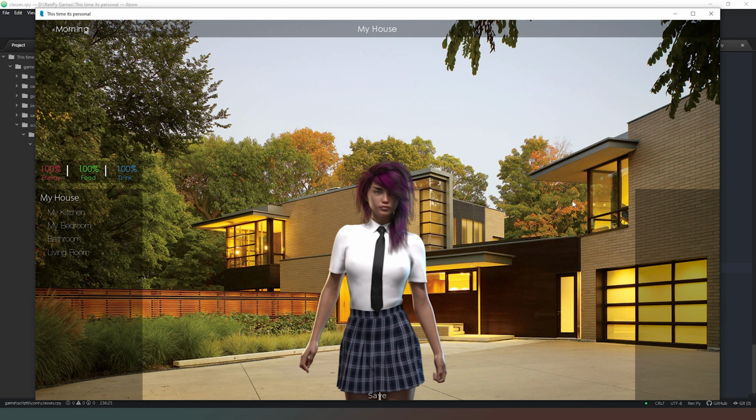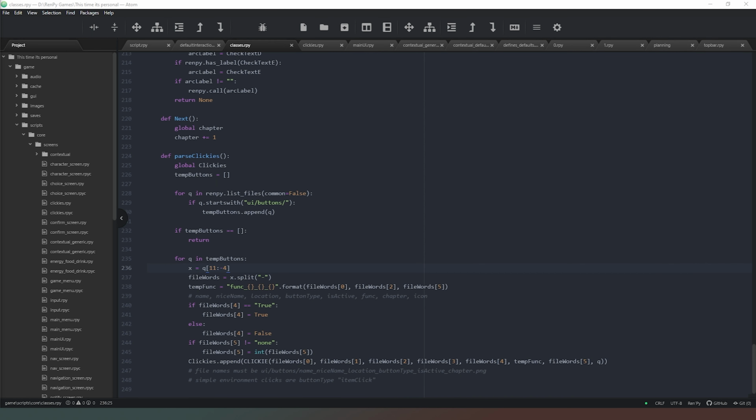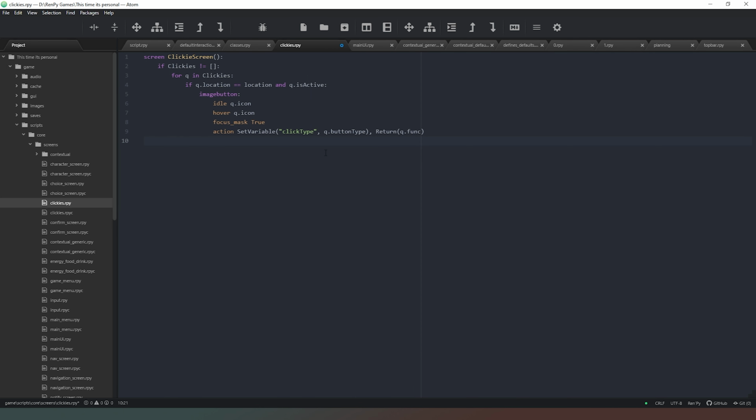When I click on where the window should be, currently nothing's happening, and that's because we don't have a label for it, and we don't currently have tooltips set to display anything anyway, so we can soon fix that. In order to do that, we come back to our clicky screen, and after the action, we're going to say hovered tt.action, capital A, and then we're going to just set that to q.nicename. We're going to make sure we spelled that correctly as well. And now whatever happens, when we hover our mouse over our item, we will get our tooltip coming up.